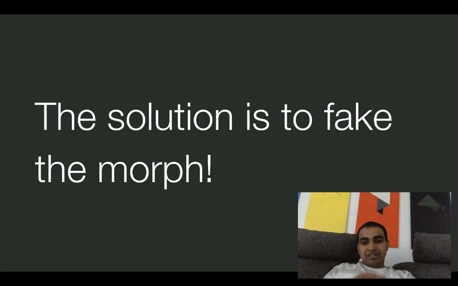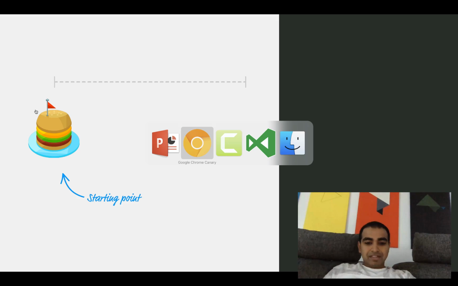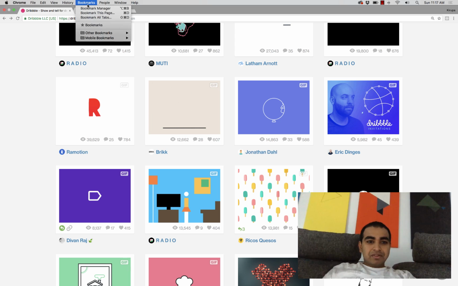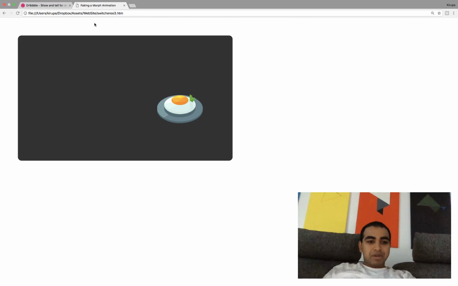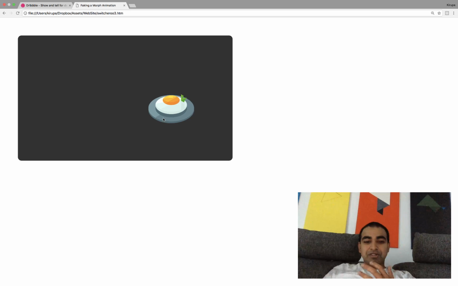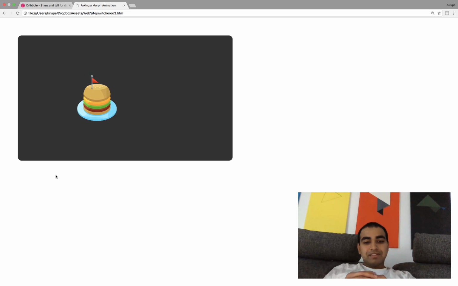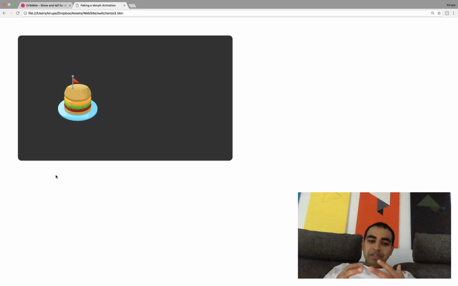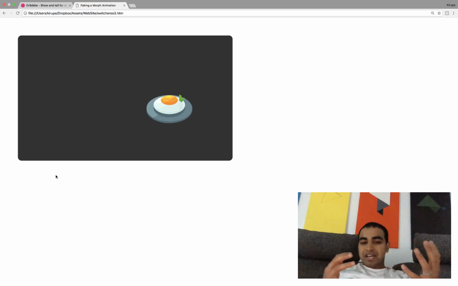So the solution is this. The solution is to fake the morph. And what I mean by this is, let's take a look at an example. So here I have an example where we have a burger on one side and a plate of eggs on the other. So you're basically going from an unhealthy meal to something more healthy, I guess. But notice how it looks. It's not a true morph. You don't exactly see the intermediate states, but as animations go, it's pretty smooth. You go from one state to another, and it looks kind of realistic.